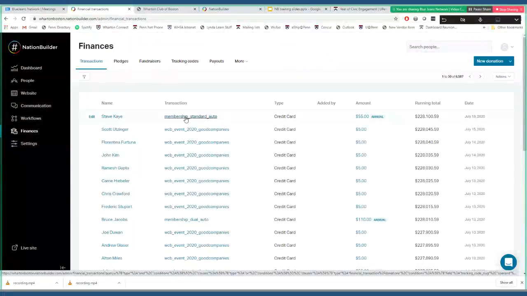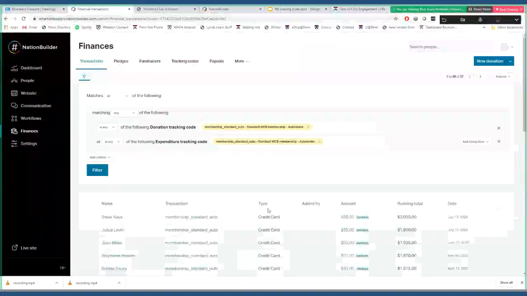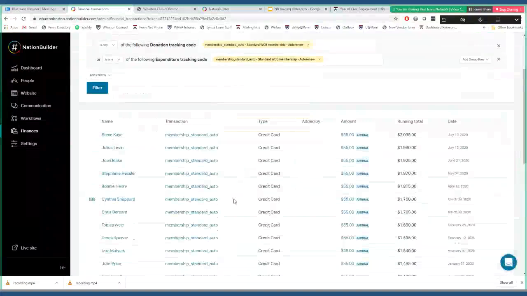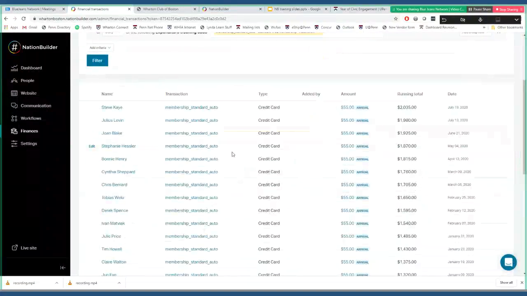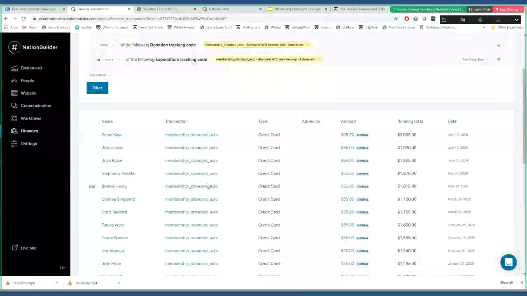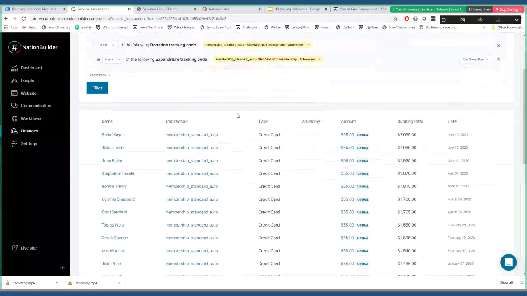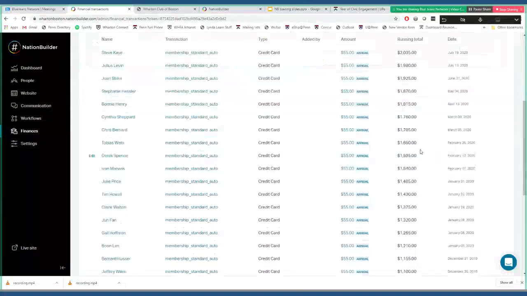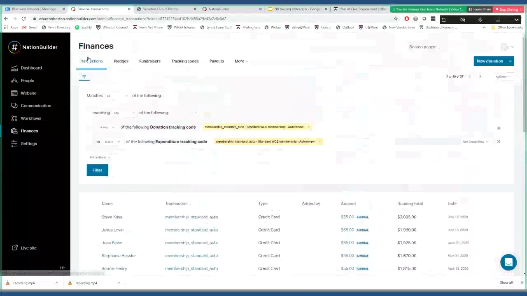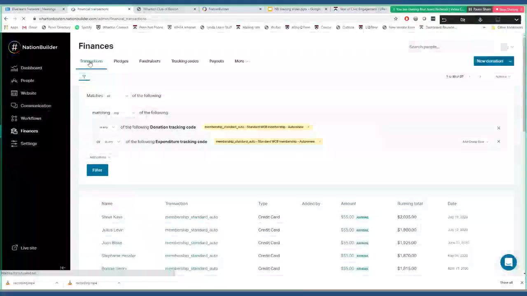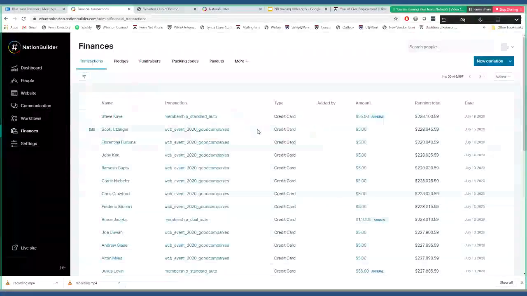The great part about these codes is if I click on one, it will generate a report of everyone who's made that similar payment. Everyone who's got a membership that is on auto renew of this specific standard membership type will be listed here. I can also drill down even further, and if I'd like to see how many people paid for this membership within a certain amount of time, I can do that as well. It also gives me running totals of money collected within that area. If I hit transactions, it'll take me back to the full list.